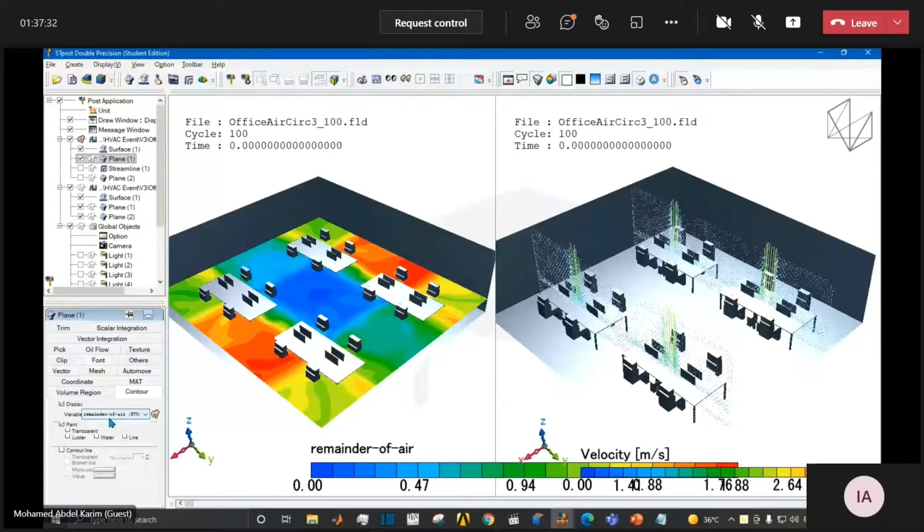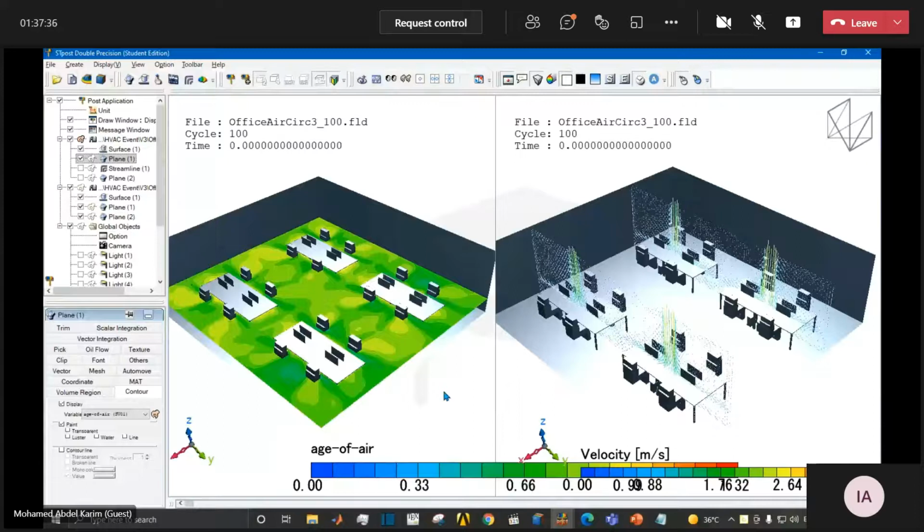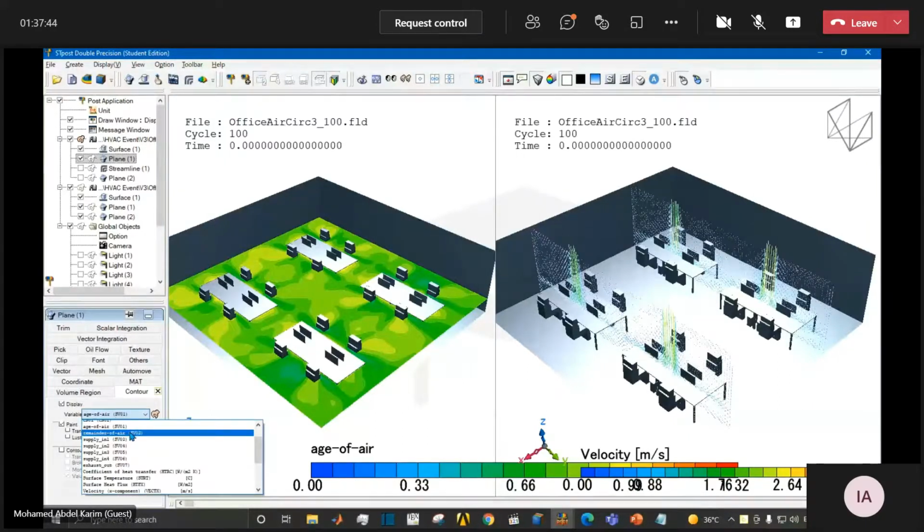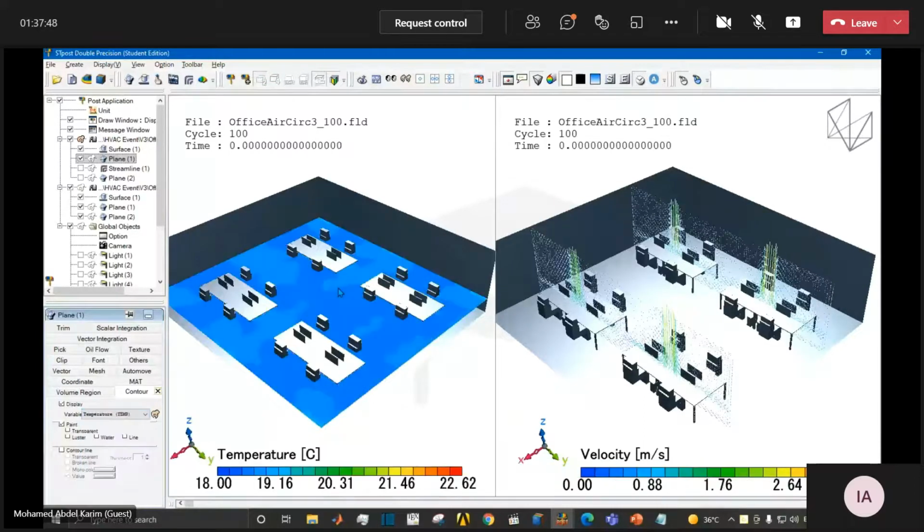Also, you can see the distribution of temperature here is nearly uniform in the whole place. Nobody will feel discomfort. While here you can see that some places don't contain the same temperature. Some people may feel cold or hot.